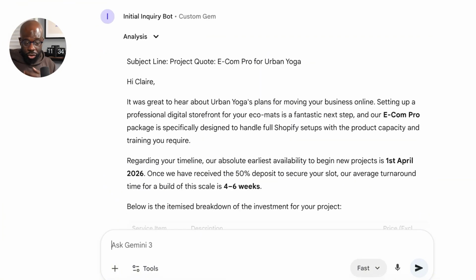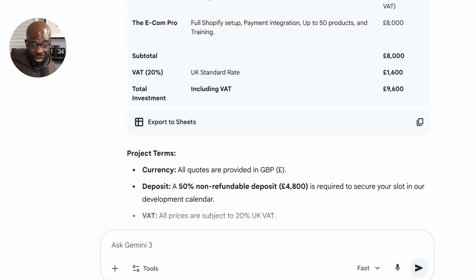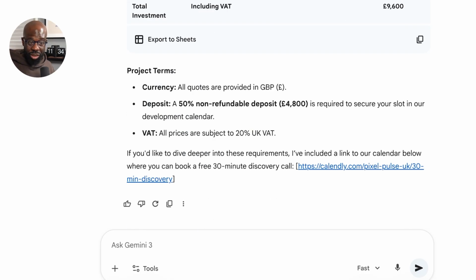There we go. I forgot to change it to Pro, but I'm happy with the output, because it said the 1st of April. It's also updated the price to 8,000, and it's told me what deposit the customer needs to pay. And there we go, happy with that. We've automated one aspect of admin tasks.